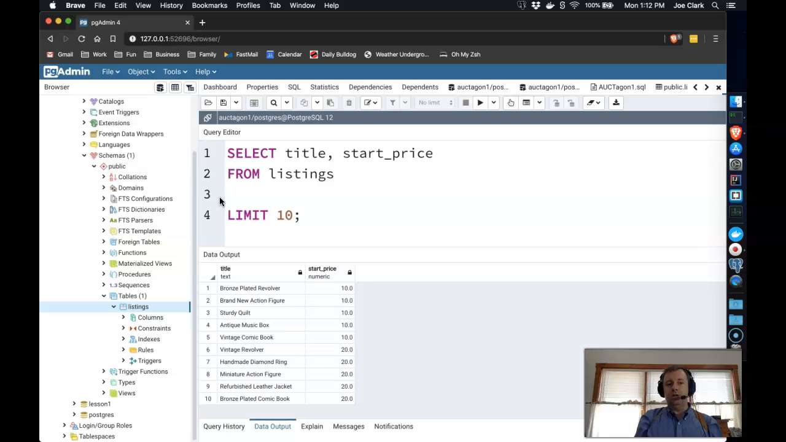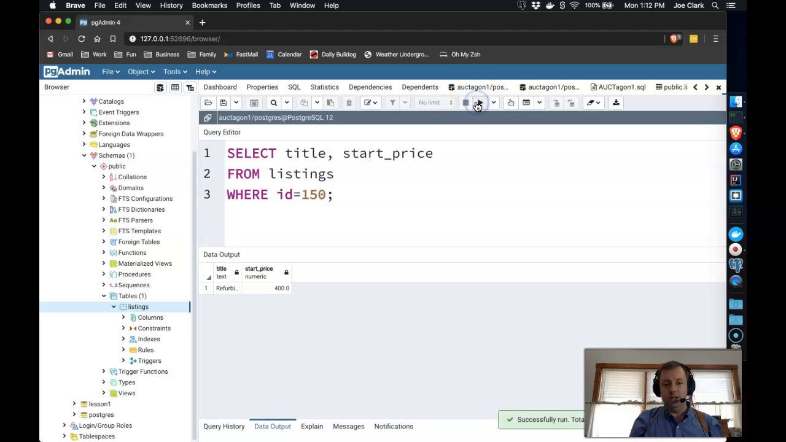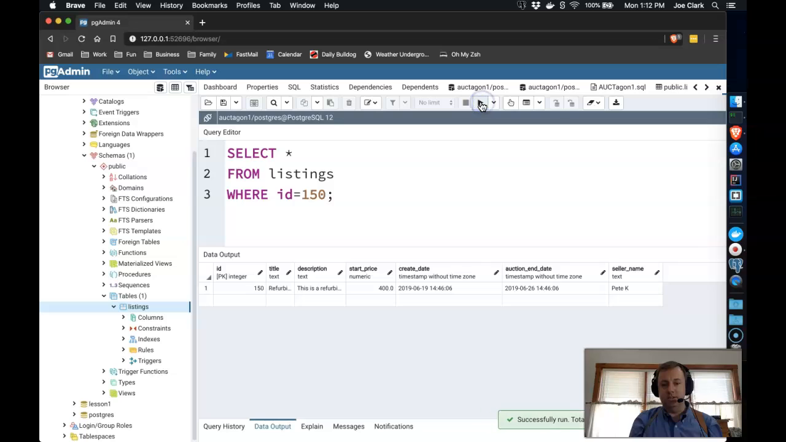The other important clause is a where clause. Okay, if we want to get a specific row of the database, we can do something like this, where ID equals, I don't know, 150. Okay, we're going to get row number 150 and run it. Okay, so row number 150, we got the title and the start price. It's a refurbished action figure for $400. Okay, or we could combine the star. Okay, we get all the data from that one listing, which we might if we're building up a web page.